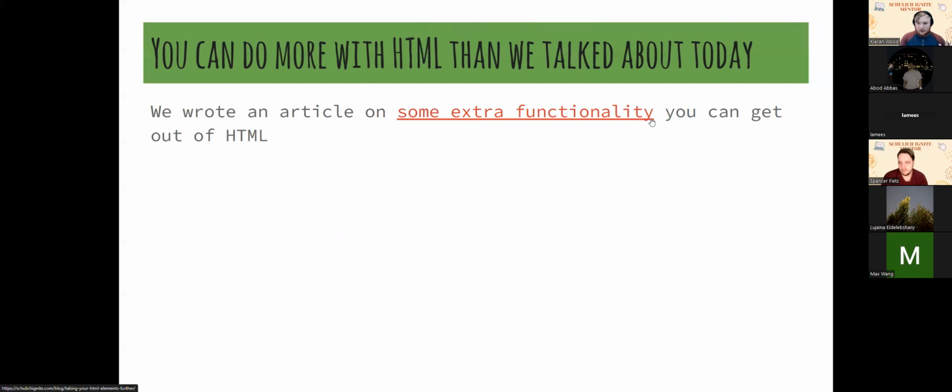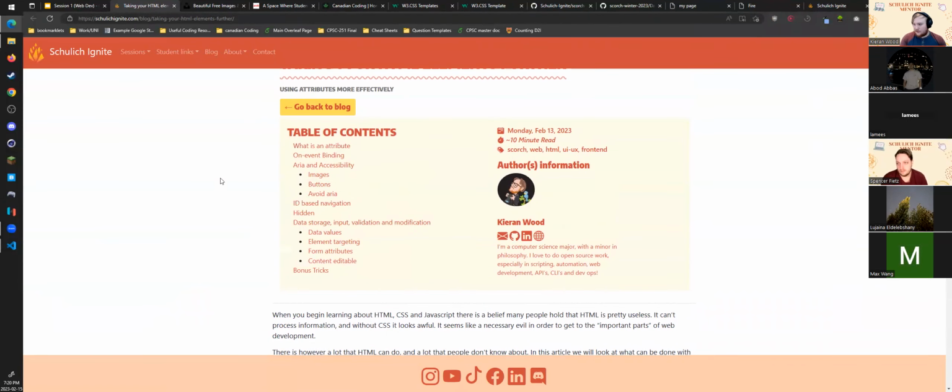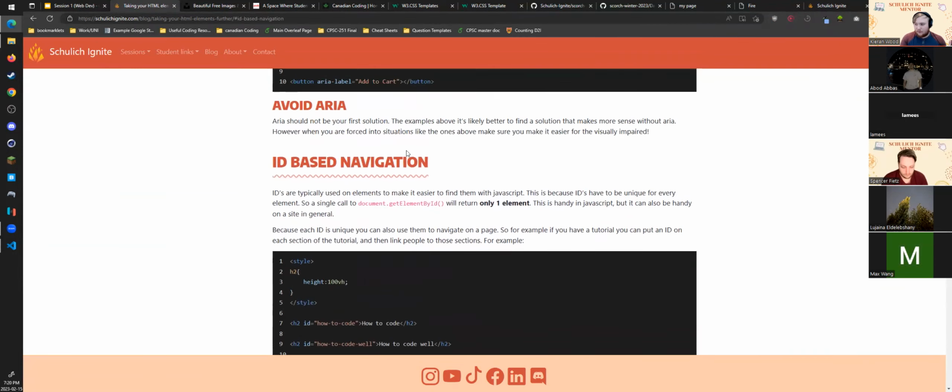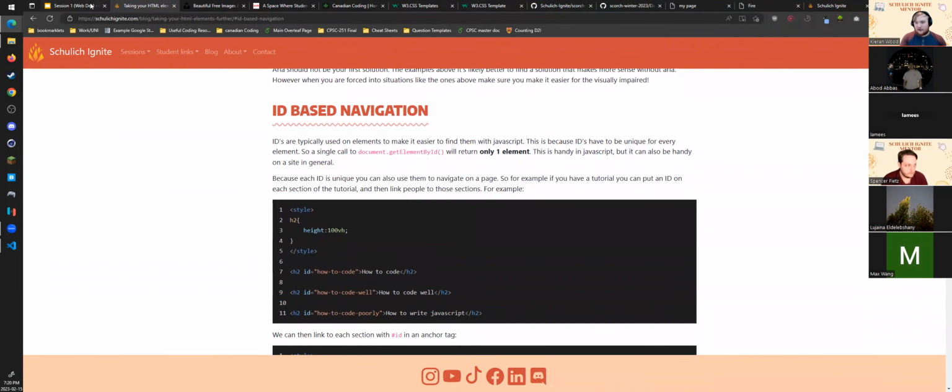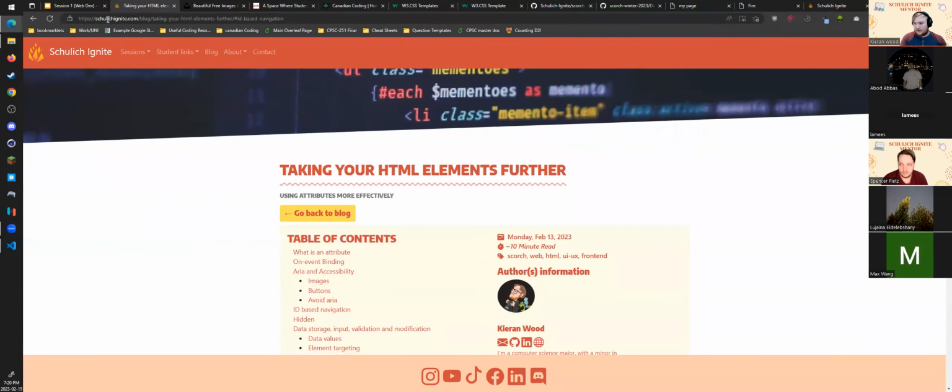Okay, we wrote an article this week as well, if you're interested, about some extra functionality that you can get out of HTML. So if you want to click on that, take a look at it. There's a whole bunch of cool, fun things you can do. Like, for example, how this table of contents is set up is actually using one of the things that we talk about in here. So if you're curious, you can check out that link. It's on the Shulk Knight blog.